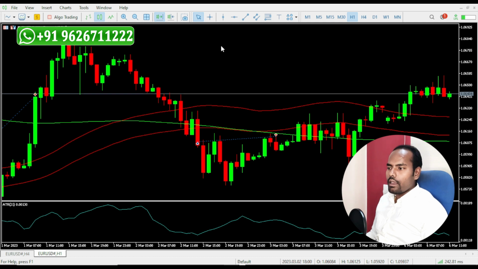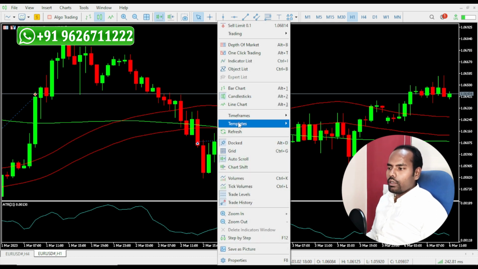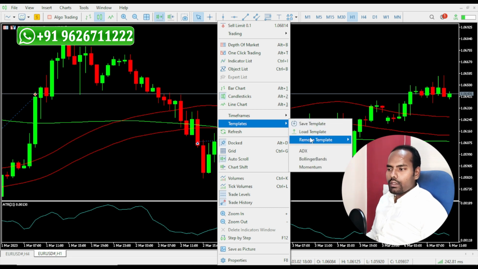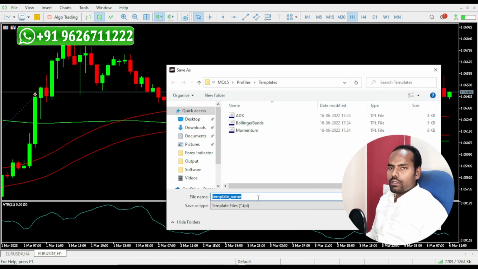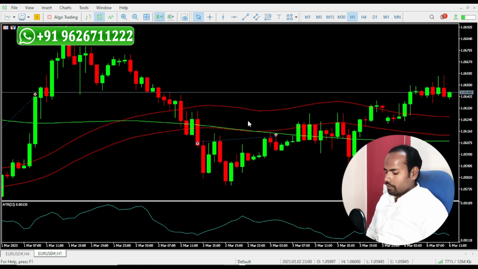Right click anywhere on the chart and go to the template options. In the template menu it shows a few settings. The first option is Save Template. You can choose your template name. I just give the name test as my template name, and save it.